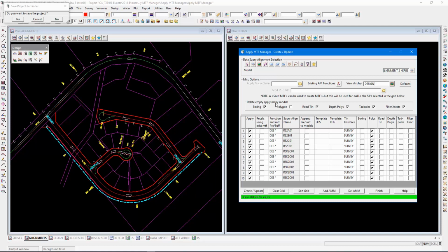There's the delete empty apply many models, so you're not populating your model list with empty models. So they're all defined, and they were defined in the defaults as well, but I can override them here. Then we come down to the grid area. You have the apply column. So this is what it's going to run on. So if there's an alignment there you don't want to run it on, just untick it.